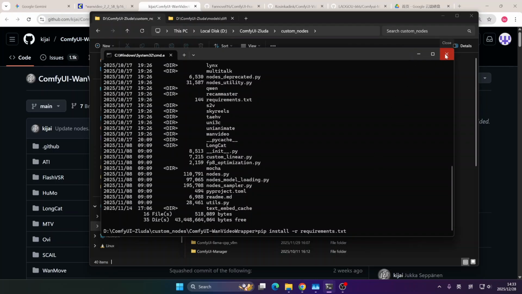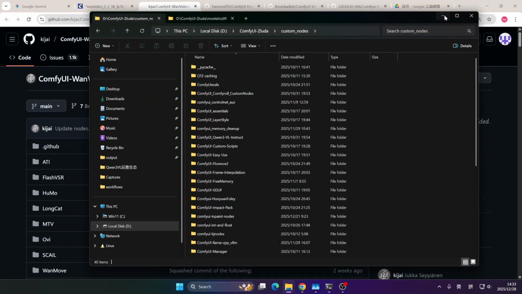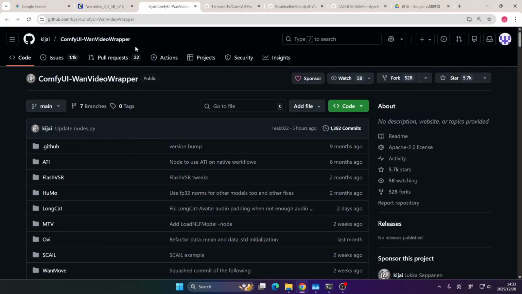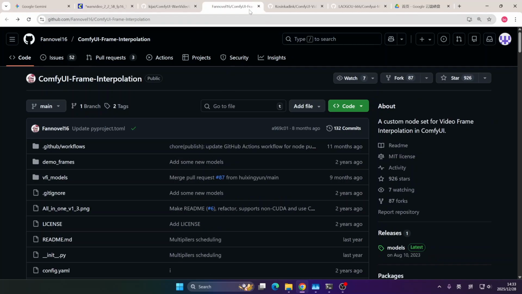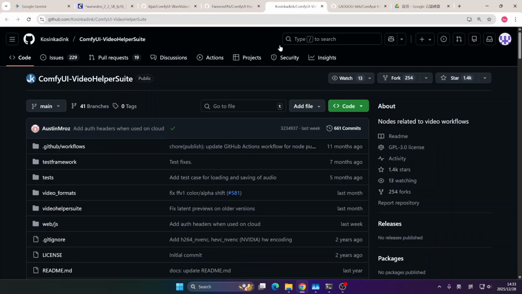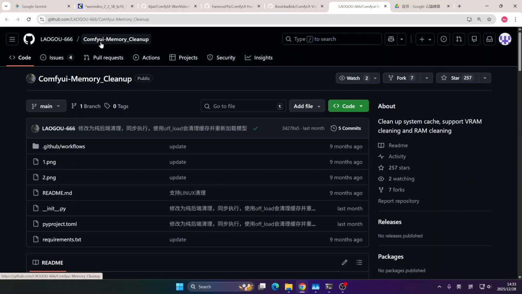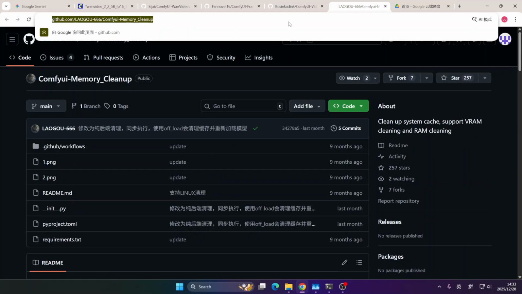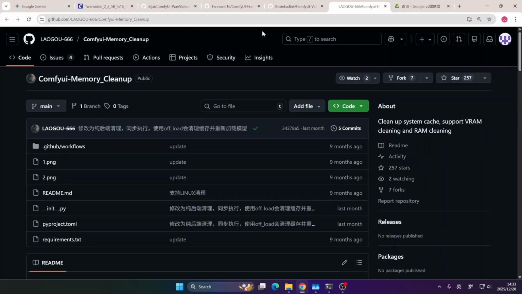Okay, that's how to install the WanVideoWrapper. And the second one is frame interpolation. I will include this address too. And the third one is Video Helper Suite, and the last one is ComfyUI memory cleanup. I will also include all the addresses in the video editing area, so you can install them manually yourself.